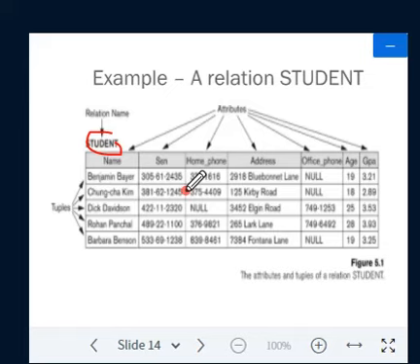The number of rows at a time we call tuples. The number of attributes in a relation we call the degree of a relation. The number of tuples or records at a particular moment in time we call the relation state. Hope it is clear for you.